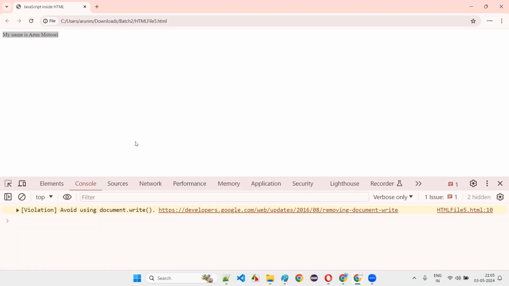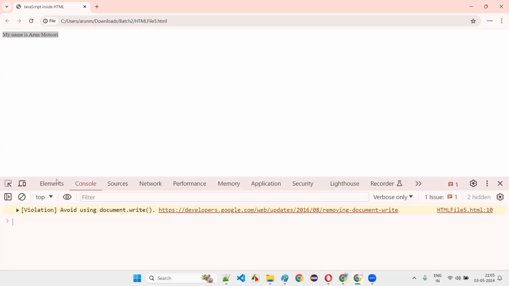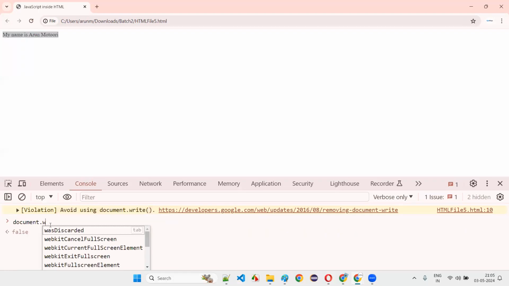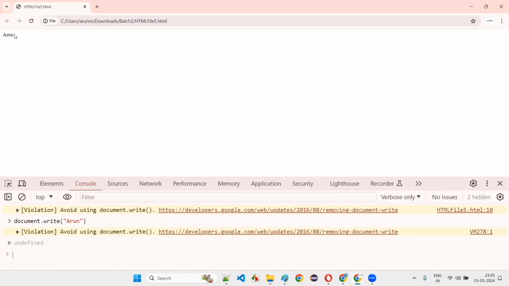Okay. So document.write. This is a DOM statement, guys. You can write here document dot, write method is there. Yes, the write method is there. Here you can write what is DOM and all, I cannot cover that now. Just type this Arun here. You see, Arun will be typed here.